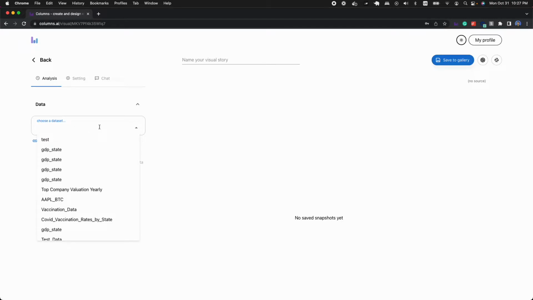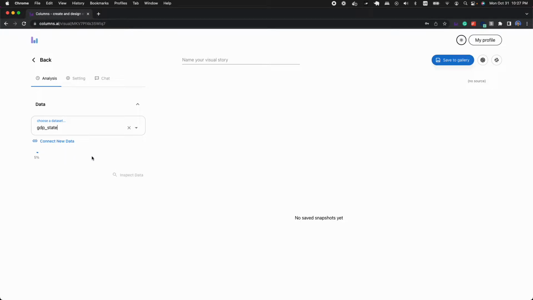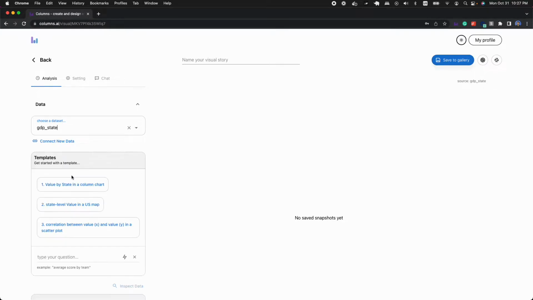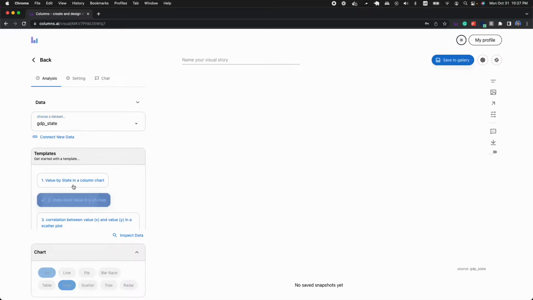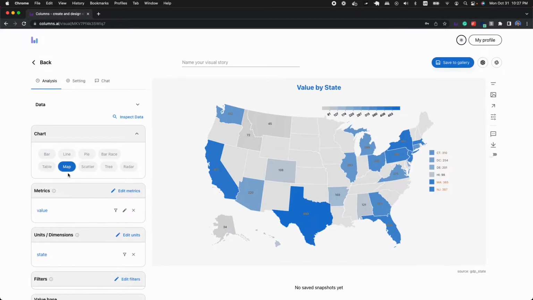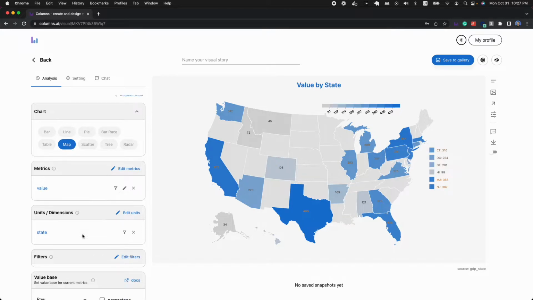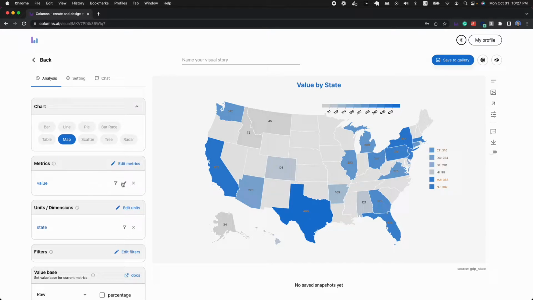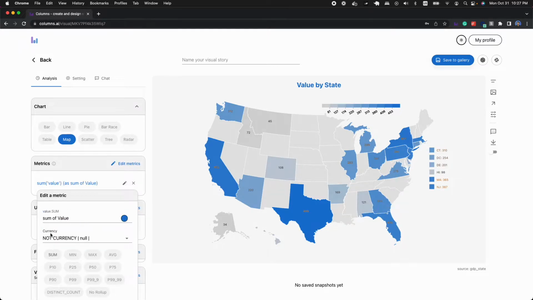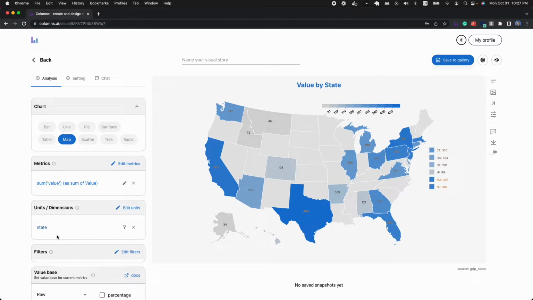Just pick any existing data set. For example, we have this GDP state sample data set. We used it for quite a long time to demonstrate the US map. And in this case, we summarize the value. Because we don't have multiple rows for each state, it's the same thing, the sum value or the value itself.